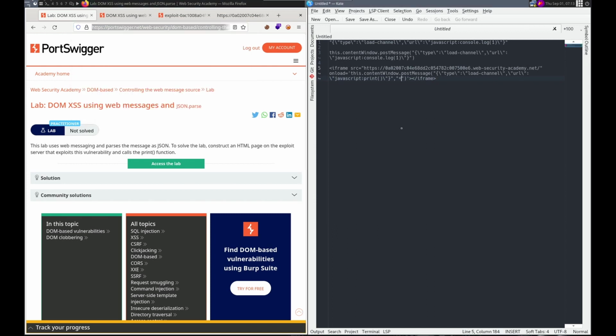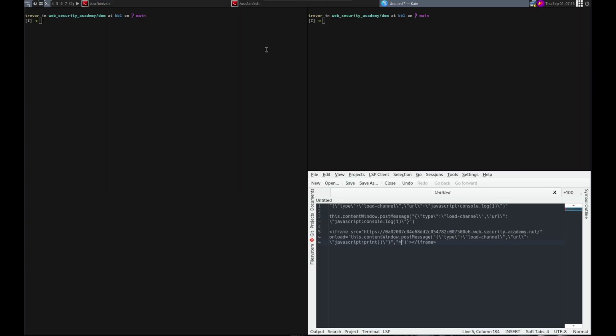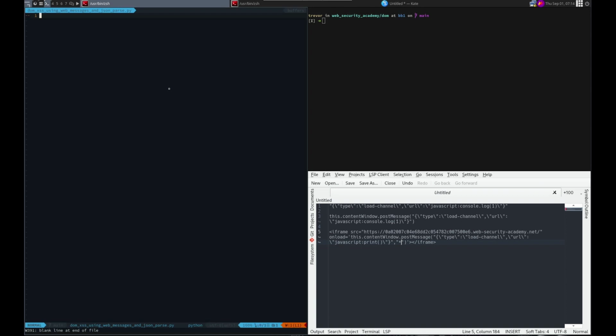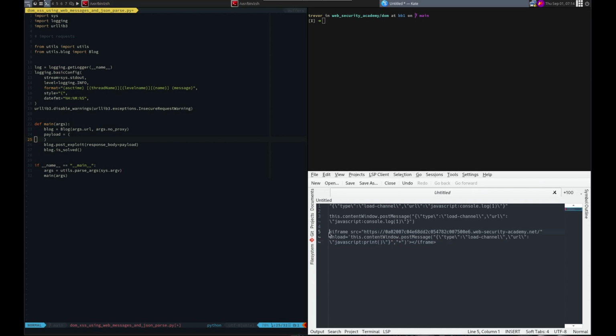let's move this to a different window. DOM XSS using web messages and JSON parse. Vim DOM XSS using web messages and JSON parse dot py. Let's start with this. This has everything we need. We're just going to swap out the payload. And this is the script we did yesterday. So I'm going to close that up now. And delete this. Put this as our payload.